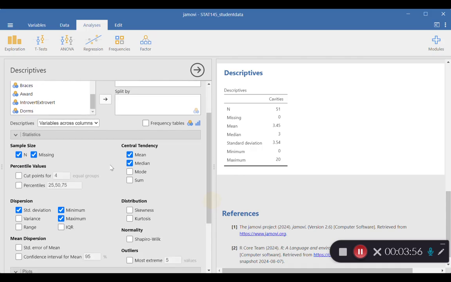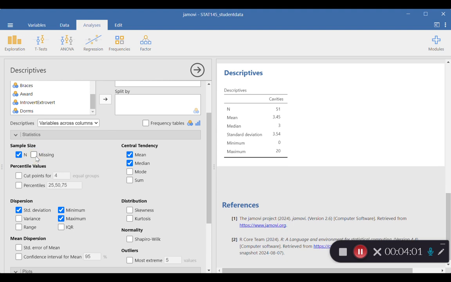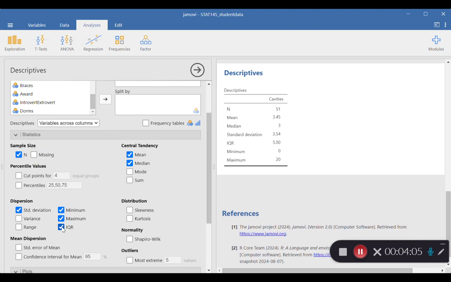Under statistics, you can change up again what you want in that table. Maybe we don't care about the missing values if there were any. And maybe we want extra stuff, like we want the interquartile range or the IQR. So you can do different check boxes and get that different information appearing here for your variable you're looking at.